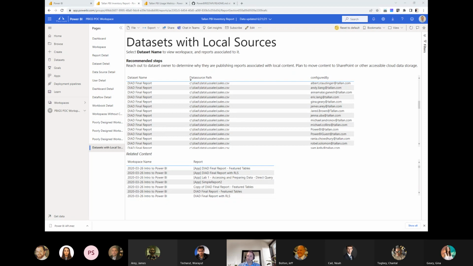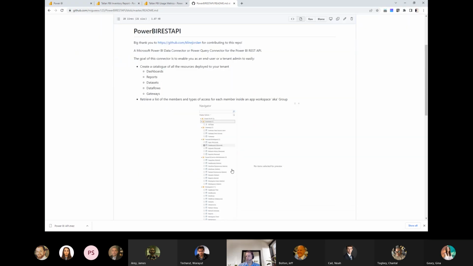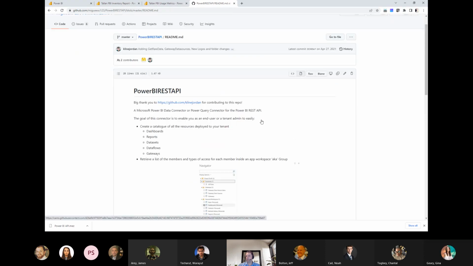So one other thing that I did want to share. There's a gentleman out there, I forget what his actual name is, Jordan, that has created his own connector that lets Power BI Desktop connect to those APIs directly, which is kind of convenient. I'll show you what that looks like in a minute.